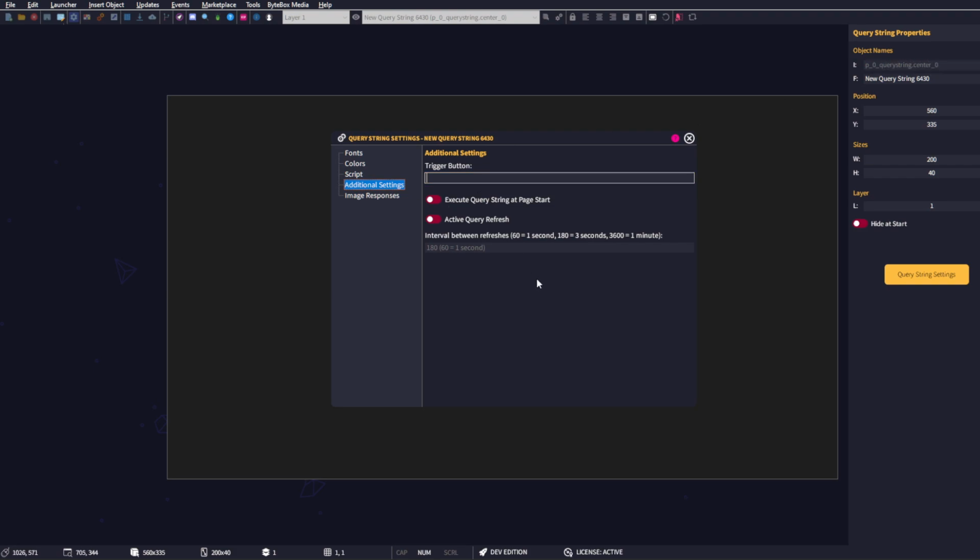get the internal name of the button, and paste it in here. And then on your button object, you go to the actions, and then you go down to refresh query string. But if you don't use a trigger button and you want it to do itself automatically, just execute query string at page start. And then you can also have an active query refresh.